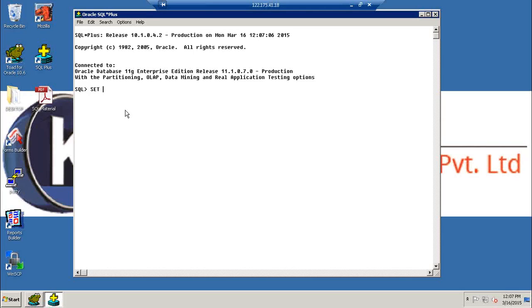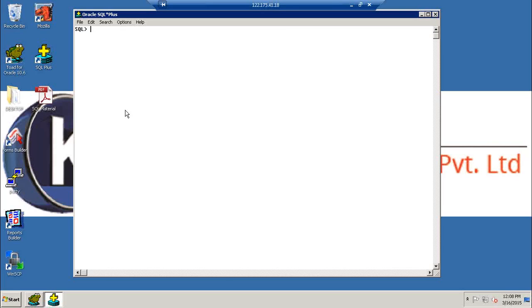So for setting the environment, which keywords do we want to use? Set lines first. Set lines, I'm giving 150. Next, set pages 50, 50 records per page. Then now we are going to execute a simple command which retrieves the data. So first of all we are going to clear the screen.